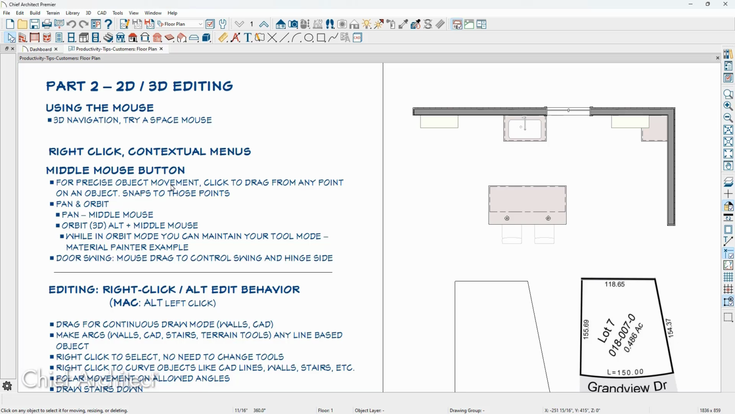For precise movement, you can click and drag on an object from any point and onto a snap. In this example, if I use the middle mouse button and hold down on this corner, I can then pull that over and snap that into another area by using the middle mouse button, pressing it down, and moving it to the position that I want.